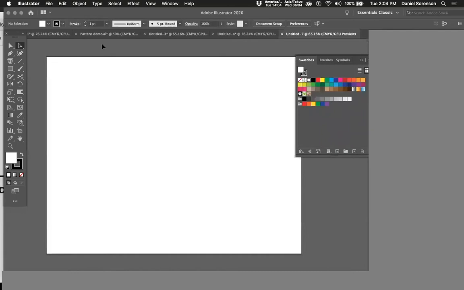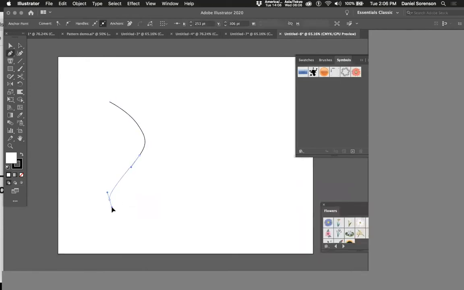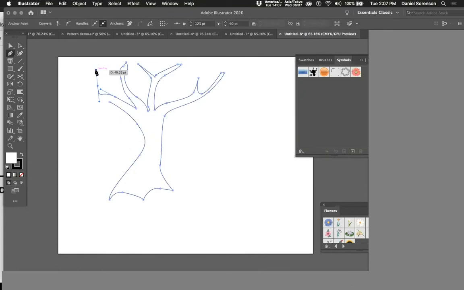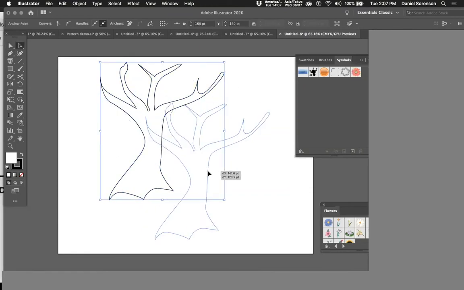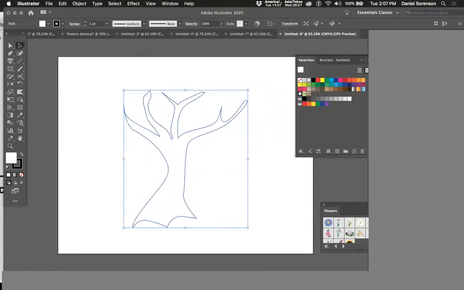Symbols are little snippets of artwork that you create and then you can save and then you can use repeatedly. So let's create a little illustration, just a real stylized tree. Okay, just something like this. I'll fill it with a brown color.